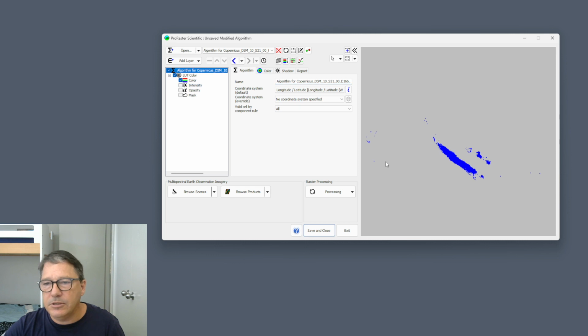Looks all right. Turn the intensity off. It's just showing us here's New Caledonia and the islands around it. Okay, so that's fine.